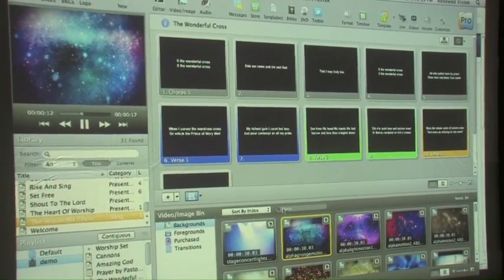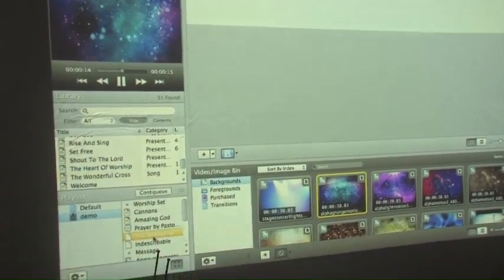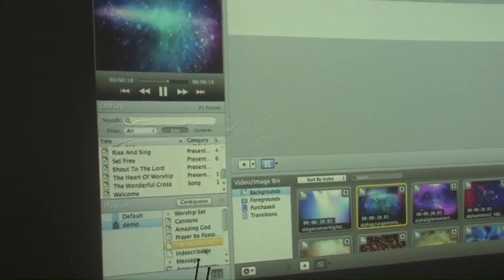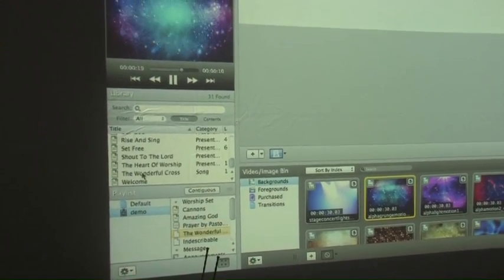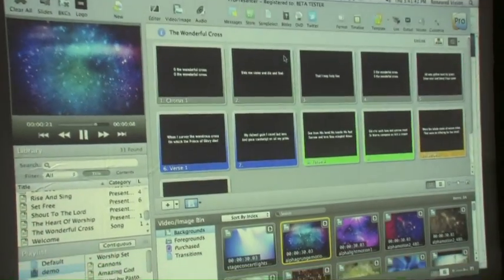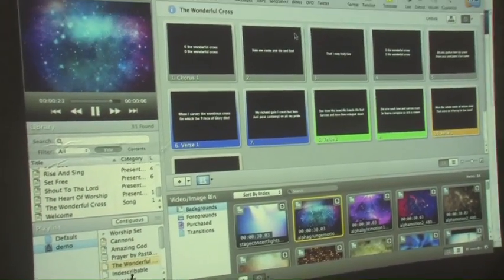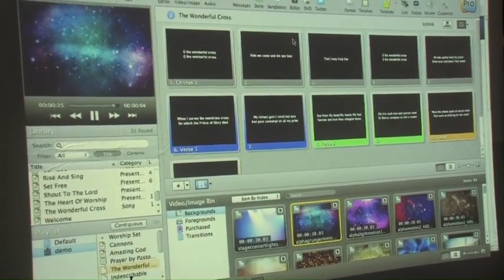So here's The Wonderful Cross, in which case I can actually link it to Planning Center Online just by going to that song within my Planning Center Online playlist and dragging The Wonderful Cross from my library right into it. So again, that's now going to upload that to Planning Center Online if I have such privileges and if I choose to do so.